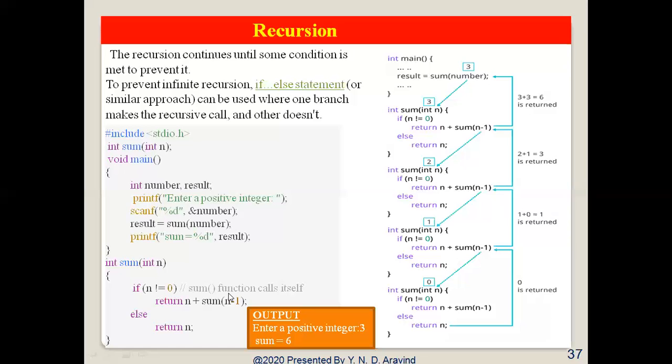So sum of 2. So again it will come here. So now my n value is 2. Since 2 is not equal to 0, what will it do? It will return 2 plus sum of n minus 1. Previously my n value was 3, so here it will become 2 plus sum of n minus 1. So what is sum of n minus 1? It is 2 minus 1, which is 1.